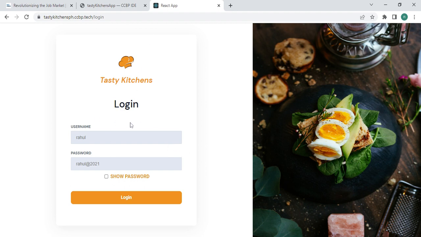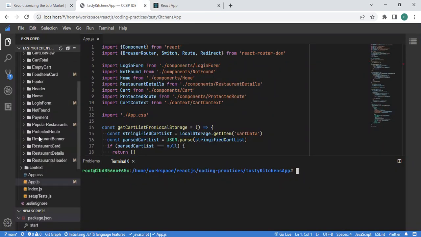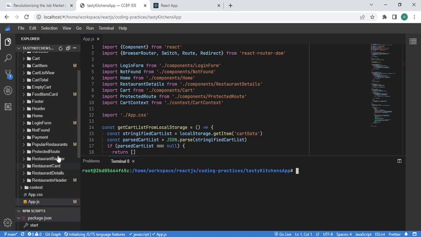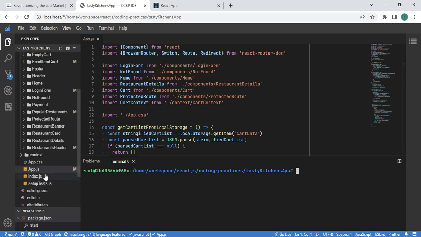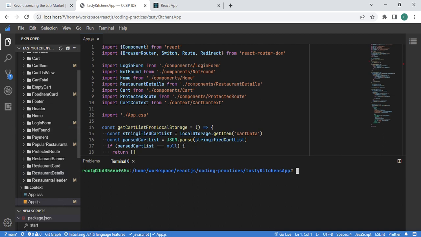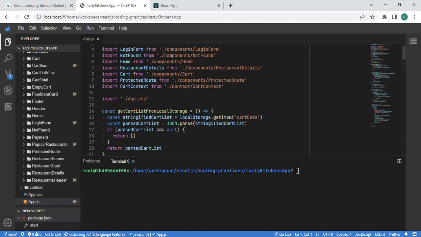Now I want to show how the code was implemented. I am going to my code page. See, these are the components I have used: carousel, cart items, header, home, login form, restaurant banner, restaurant details, and the app component. In the app.js file, we are importing all the component files, route functionality, redirect functionality, and protected route functionality. All the components we are importing.